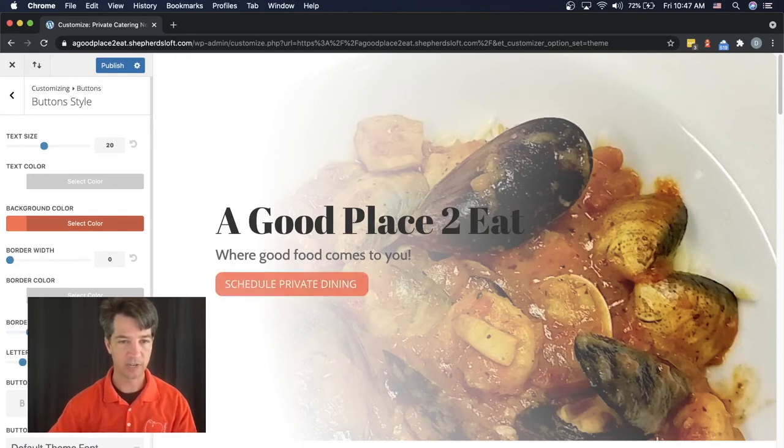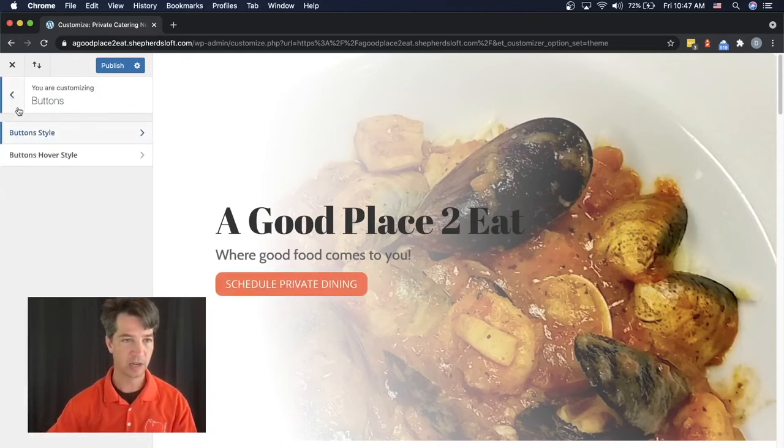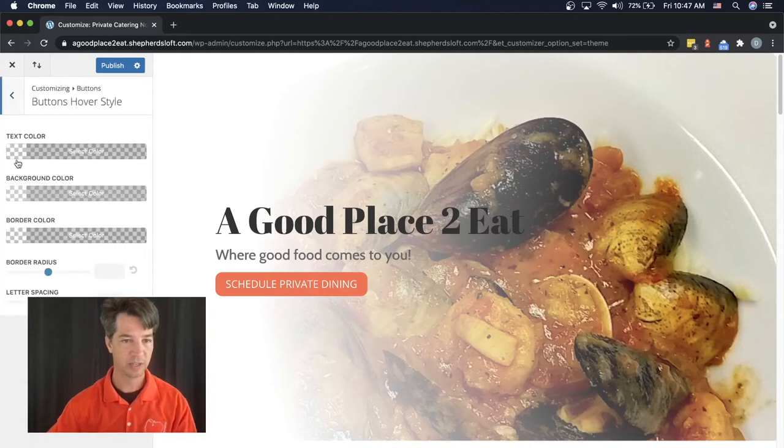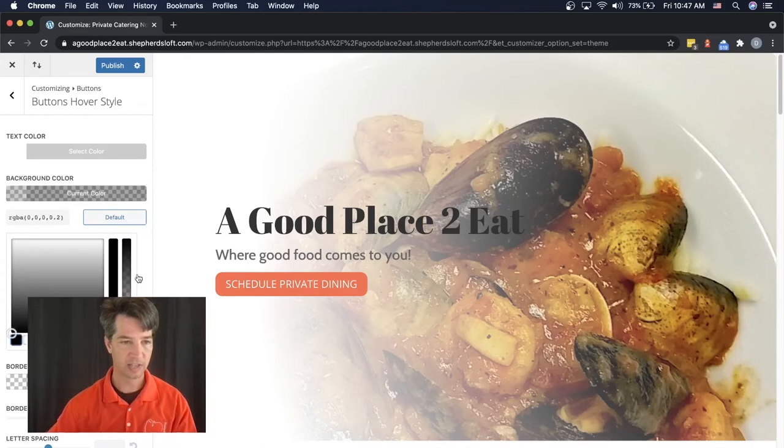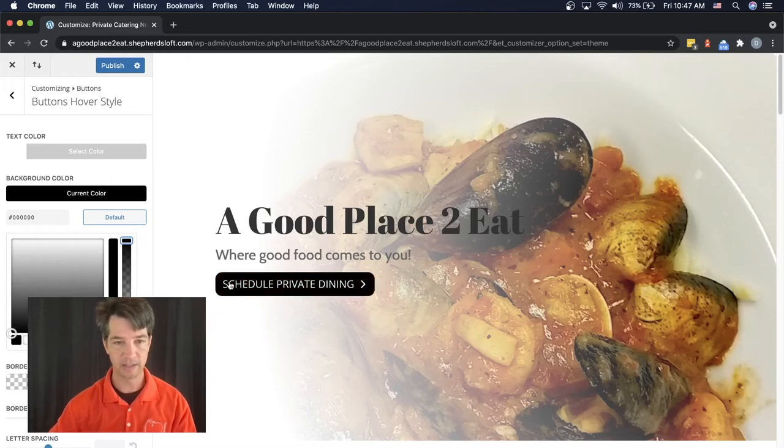However, when we hover over it, it goes to a light gray, it turns invisible. So we want to go back in our theme customizer settings and go to buttons hover style. And the text, I believe we will keep white. And then the background color, we're just going to set that to black and change the transparency to full. So when we hover over it, it gets bolder, not lighter. So again, it looks like the border and the rounded corners are staying the same, which is great.